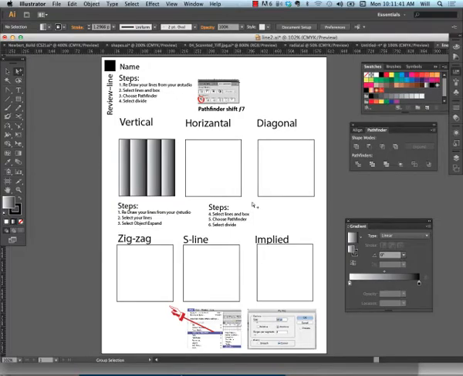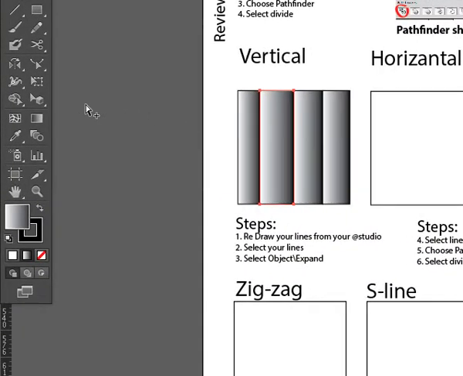But now let's change our gradient. So I'm going to click in the second box. I'm going to go over to my gradient tool. And notice it shows the direction the gradient is made. Well, we're going to drag from the top down, holding the shift key.